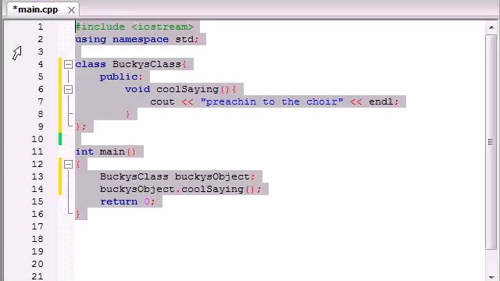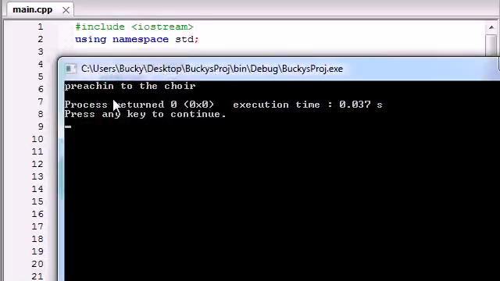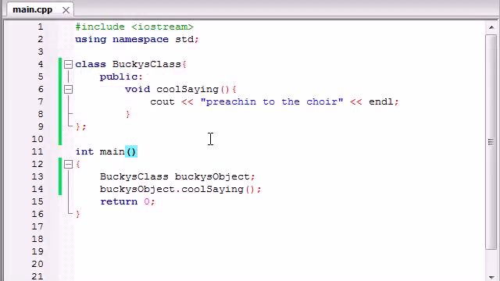So let me run this for you real quick to show you guys that it's working, make sure I don't have any errors, and then I'll talk you guys through it one last time. Preaching to the choir. Works perfectly. Pretty cool, huh? So anyways, people make classes in order to group similar functions.